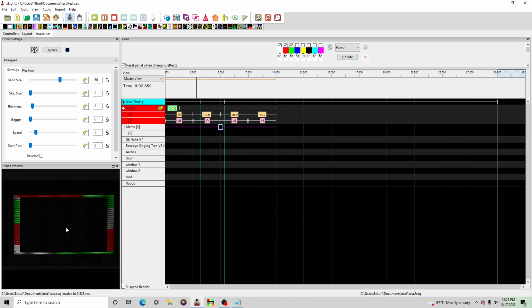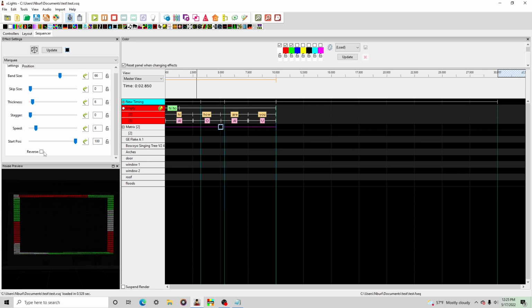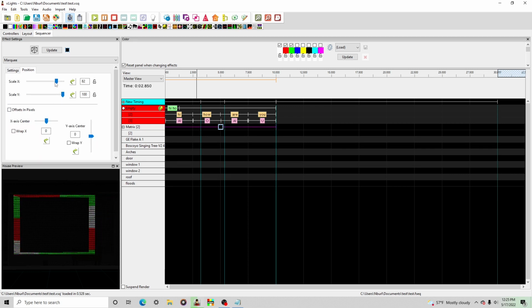Let's speed it up a little bit. And now you can put your text in here saying tune radio to so-and-so, and it makes it look a lot nicer. You can adjust the start position, so where the circle starts from. Maybe you wanted red to start up here and not down here. You can adjust that if you want to. You can also select reverse. And then position is where it is on the screen.